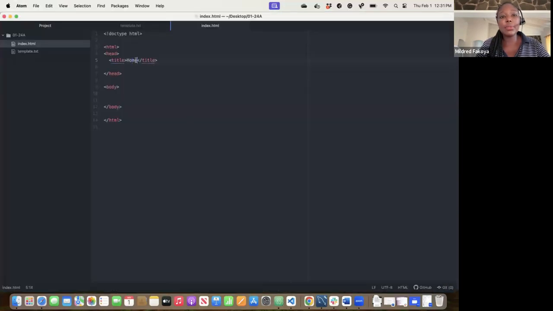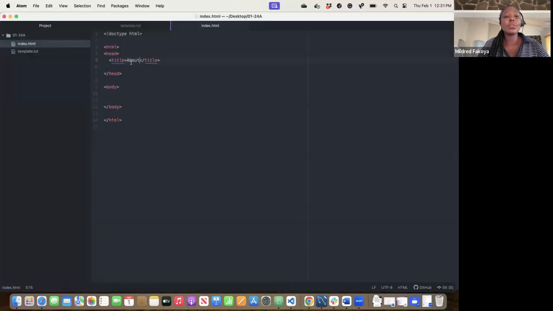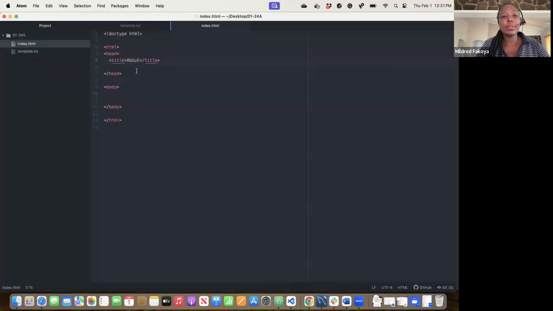When I'm on the web page and I refresh, we'll see that the browser window now has home as its name. If I change this from home to, let's say, about, and I come to the browser and I refresh, it changes to about. So this is what we use the title tag to do, to be able to name or write whatever we want to see on the browser window here. So that is for the title tag.